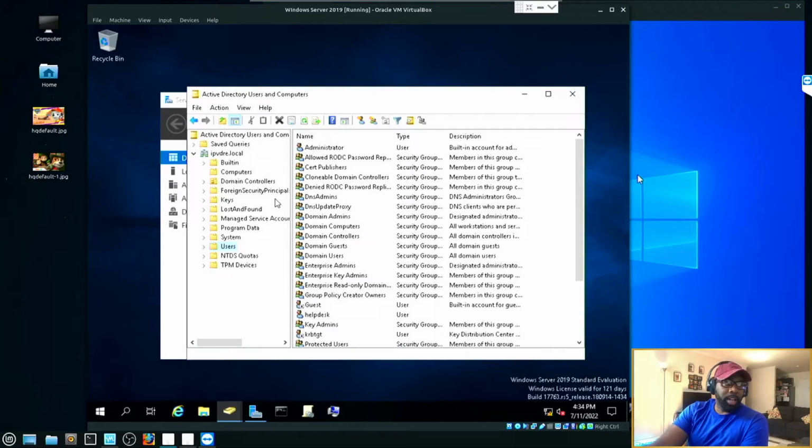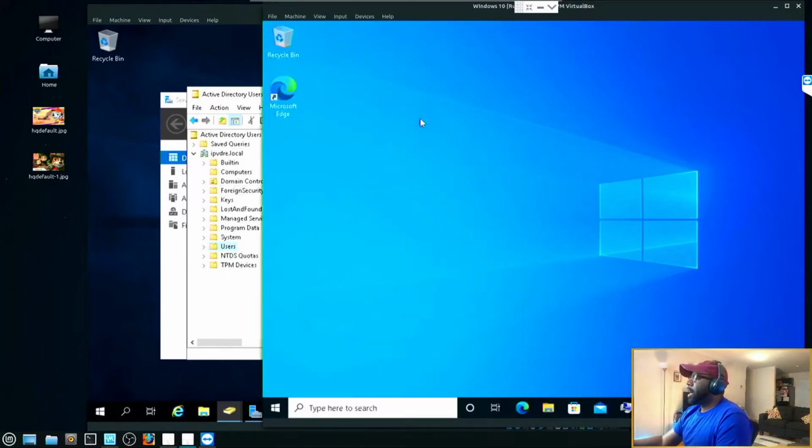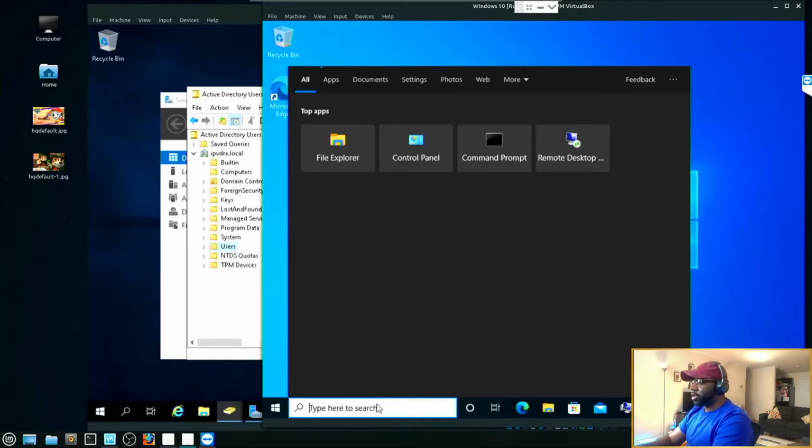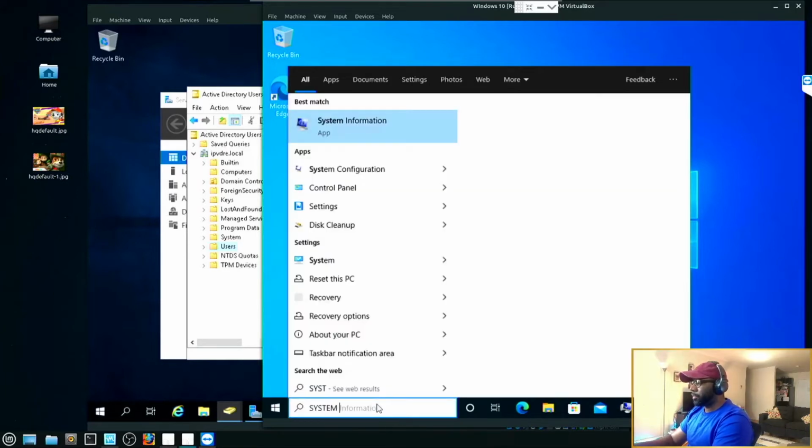Let me pull up my documentation, make sure that I'm on point here. Now we're going to join the domain with the respective computers for the IT guy and the HR lady, right? So now what we're gonna have to do is we go over here. I've already pinned system properties to my taskbar, but you can search up system properties here.